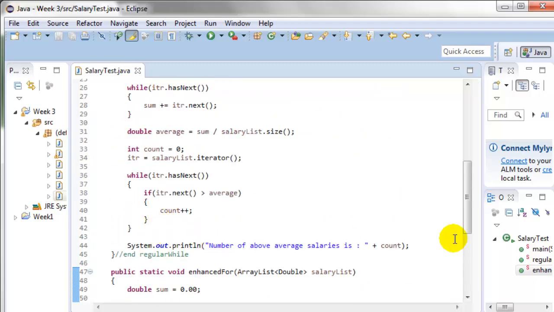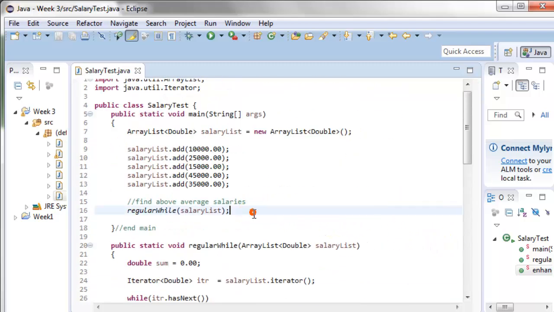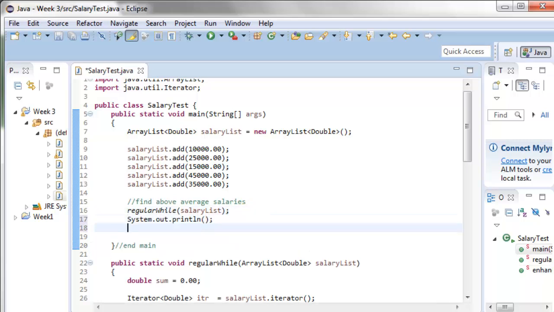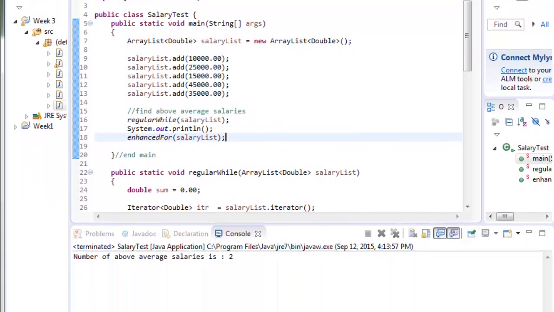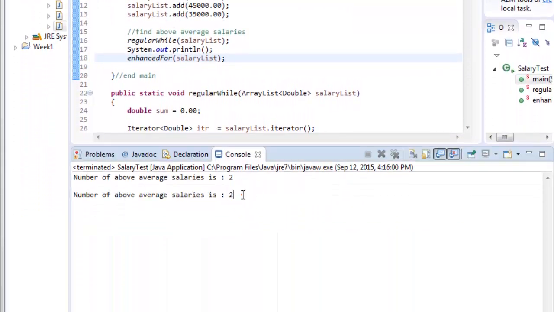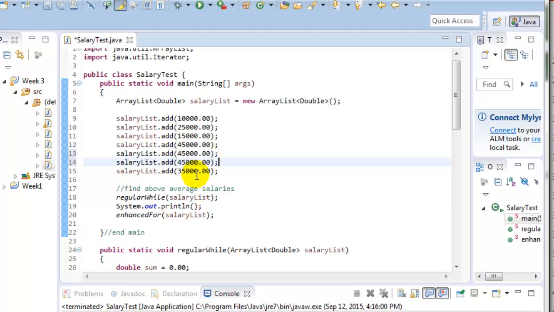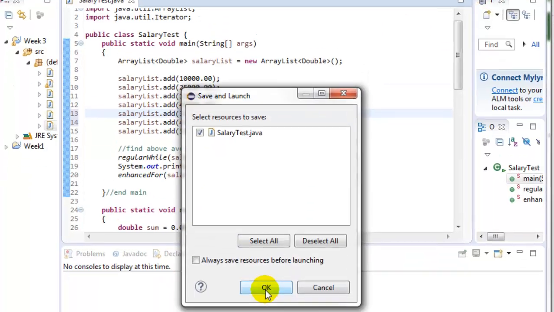So let's call it up here again. Put a little space in first. Then I'm going to call enhancedFor, pass it salary list, and see if we get the same answer. And indeed we do. Right? So they match. We could actually copy a couple of these and just modify them slightly, maybe. Okay, and then we'll run it again and see what happens.